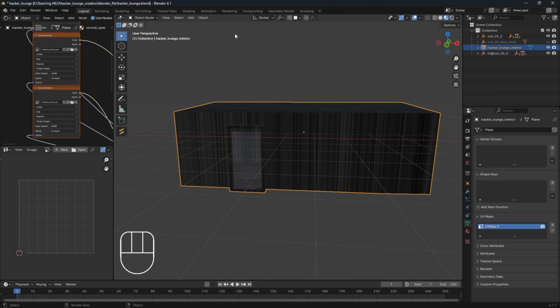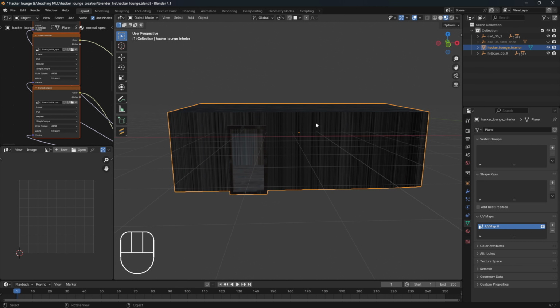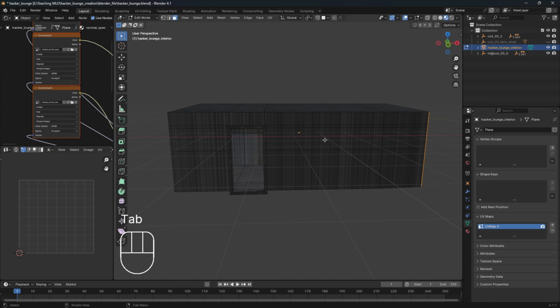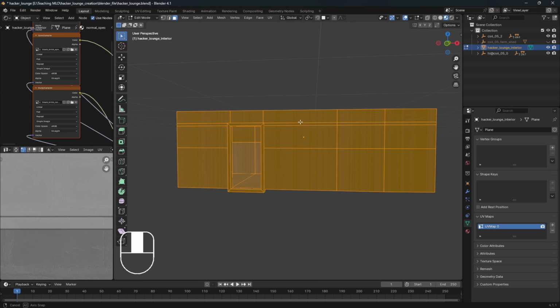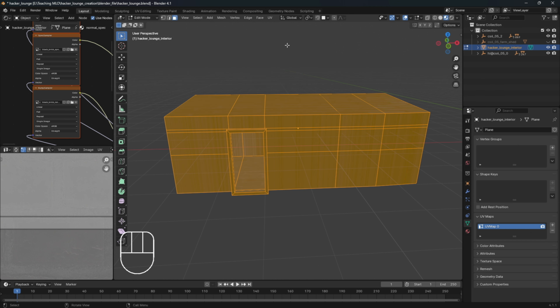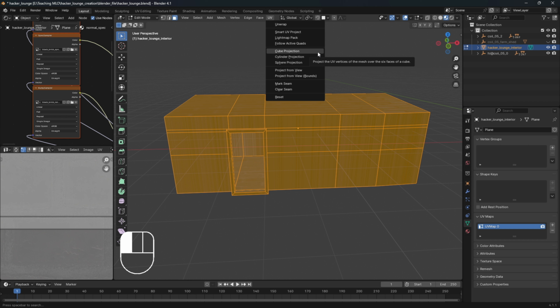Tab into edit mode, and then press A to select everything in our view. We have to unwrap this model. UV unwrap it. So you come up here to UV, and we're going to unwrap. I really just do what makes sense to me, or whatever works best, or what allows me to get my textures to look the way that I want them to look.